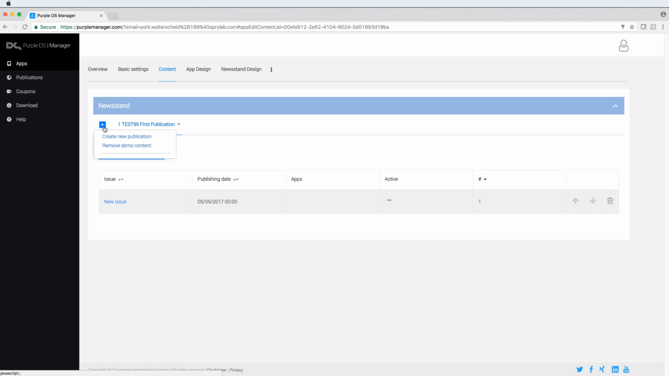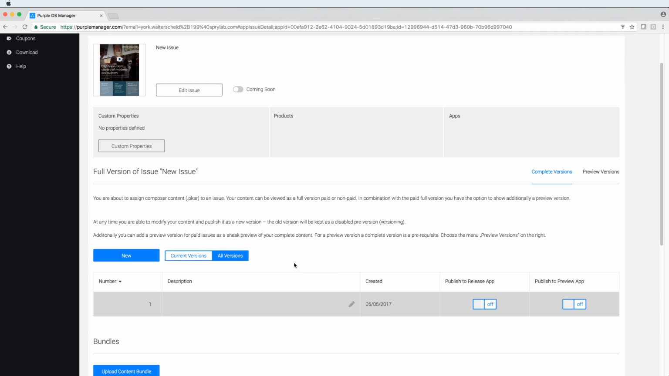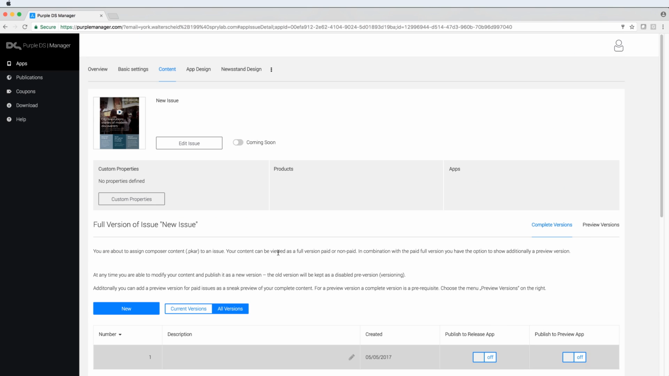Each of our demo apps will come with a demo content, with a demo publication and with demo issues. If you don't want to have them any longer, just remove the content here. Each publication can have several issues. In our case, we do have one first issue. By clicking on this issue, you end up in the settings for this specific issue, like the versioning. Is the issue set free for preview or set free for release? You see the content bundles and the assets like MP3 and MP4.